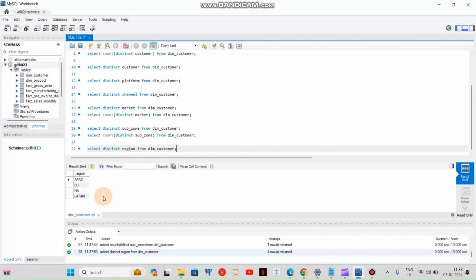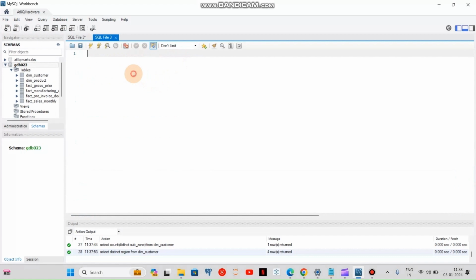Okay, so now that we are done exploring our customer table, let's quickly jump to the product table, and to do that I'll open a new SQL file.